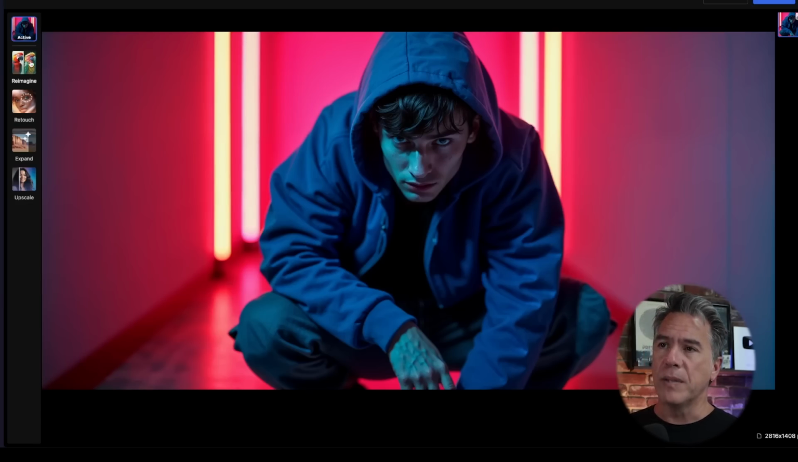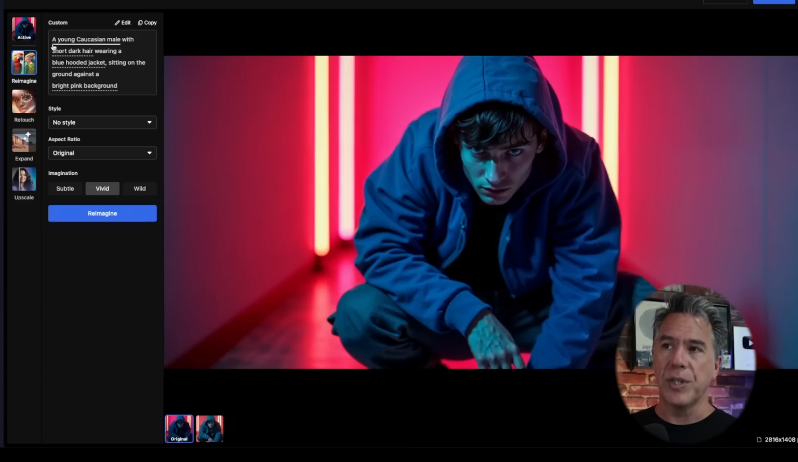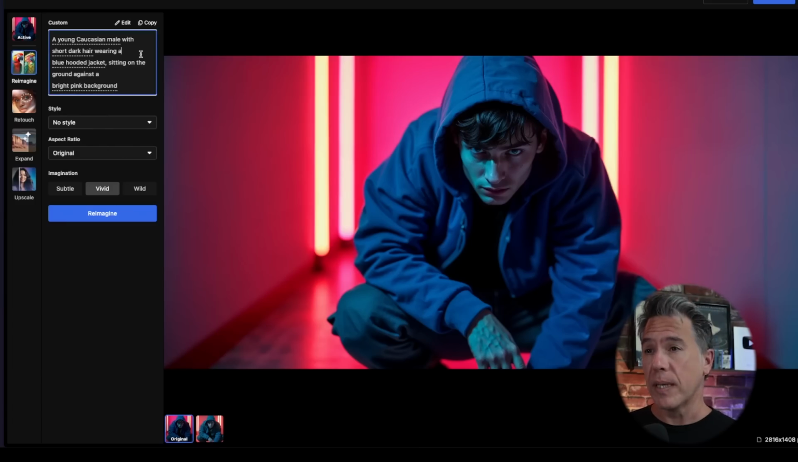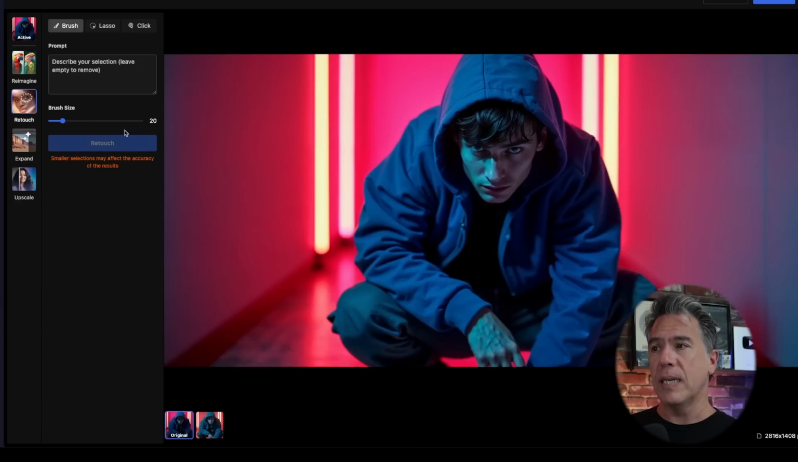Now, where things get pretty interesting is in the post-processing side, because once again, Magnific is under the hood here. So we can reimagine our prompt here. It'll actually auto prompt. You can change various options in here as well, which I think is kind of neat. You can also change out the style and the aspect ratio, and then the imagination is how much influence that's going to have. Retouching is basically just inpainting.